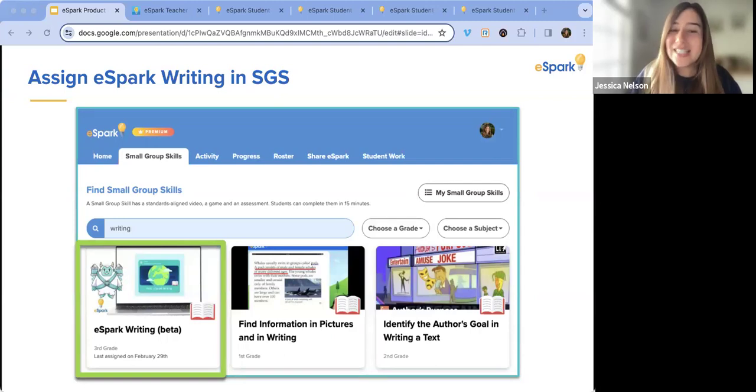Just like we saw with our other personalized activities, you can assign eSpark Writing to your students using our small group skills feature. You'll just search for the keywords eSpark Writing, which I'll show you in a moment. Right now you'll see that we have one third grade activity that's ready for you to try. You can try this regardless of your grade level, and we are going to be adding 2nd to 5th grade lessons very soon. The first activities we're releasing are focusing on helping students find evidence in the text. We do plan to expand this to other standards as well.